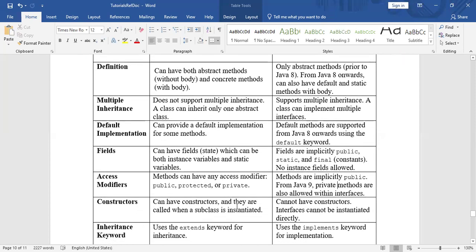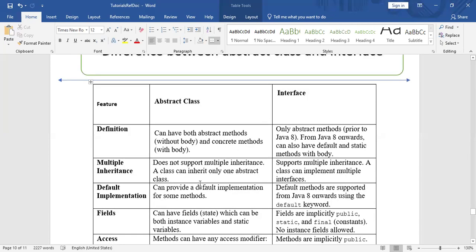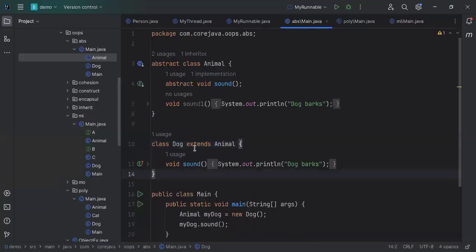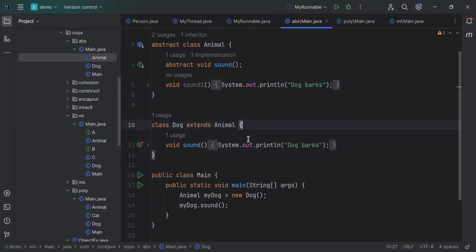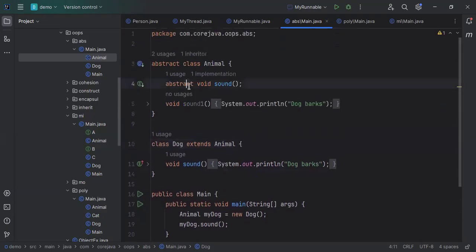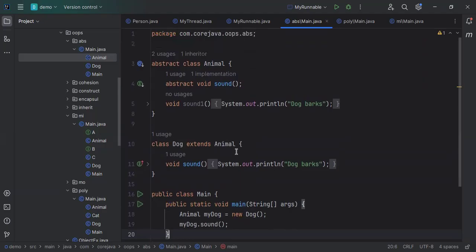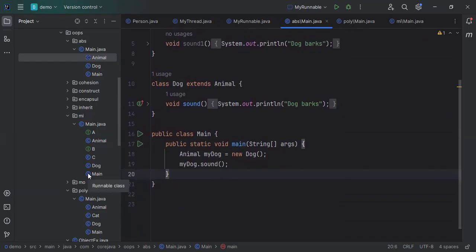Then constructors. An abstract class can have a constructor, and it is called when the subclass is instantiated. We need to provide implementation for abstract methods, and for that purpose we have constructors in abstract classes. But interfaces cannot have them, because we cannot instantiate interfaces, meaning we can't create an object for an interface. Here, I have created one abstract class, which I explained in the previous example. We need to provide implementation for these methods, and we call the method with the help of the Animal abstract class. That is the behavior of an abstract class.